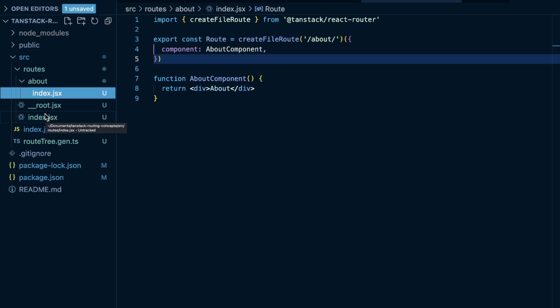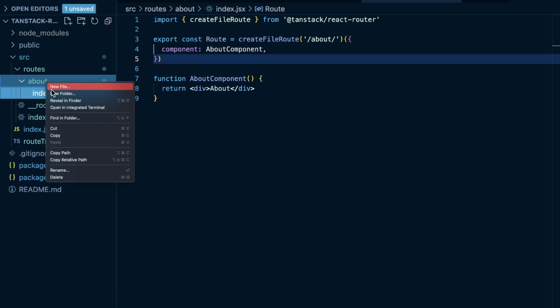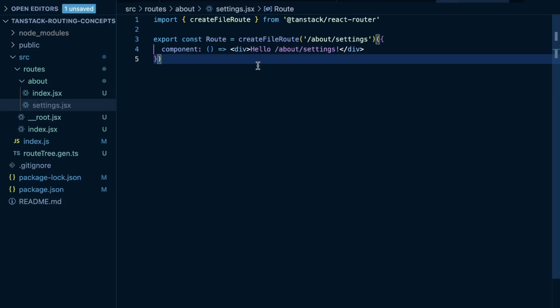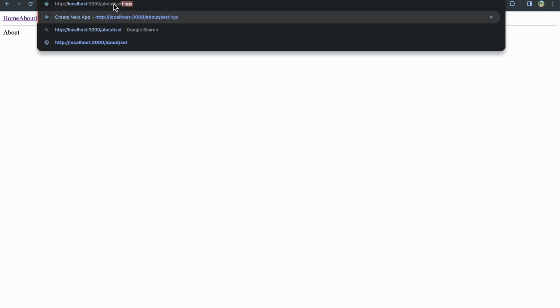Now, what if I wanted to render /about/settings? Well, I could just create a new file here or a new folder. So I could do a new file at settings.jsx. And then you can see it automatically creates this route at /about/settings. So if I come back here and I go to /settings, you can see about/settings.